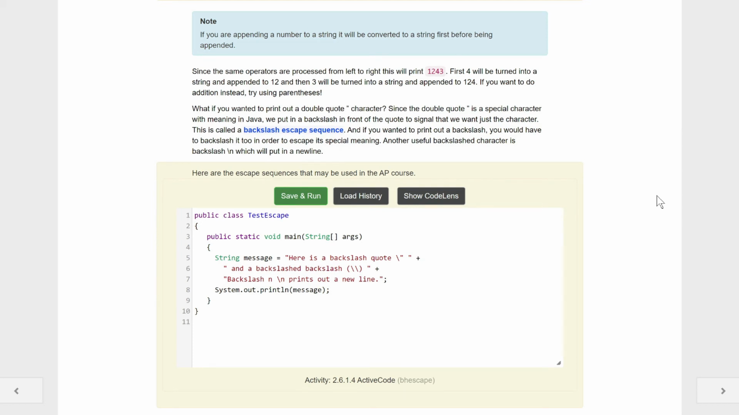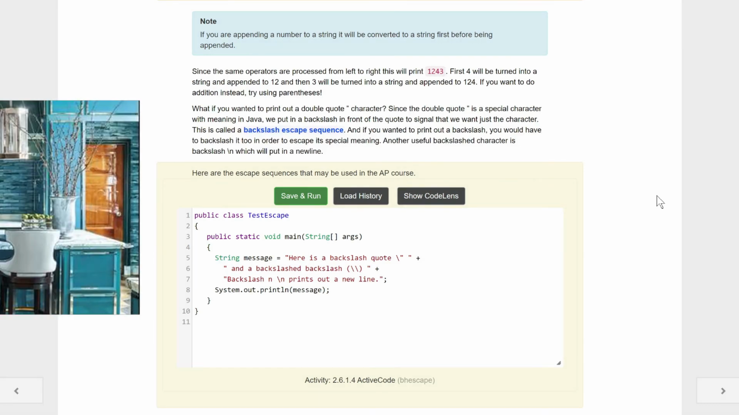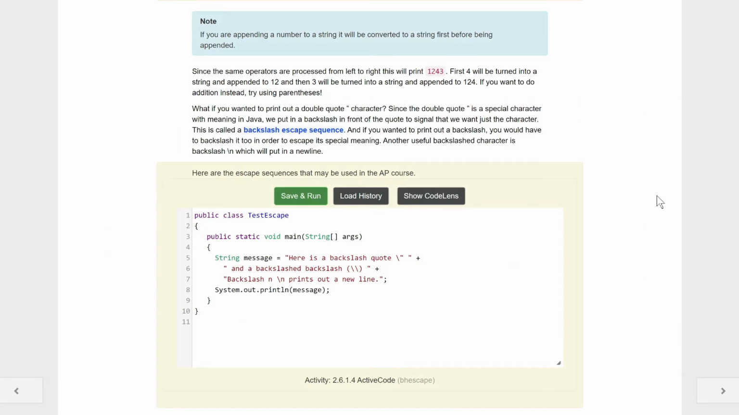Well, that leads us to our next question. What if you wanted to print out a double quote character? Since the double quote is a special character with a meaning in Java, we put a backslash in front of the quote to signal we want just the character. This is called a backslash escape sequence. And if you wanted to print out a backslash, you would just have to backslash it in order to escape its special meaning.